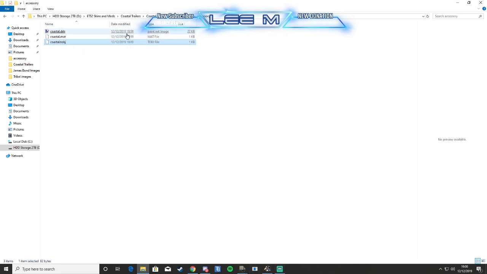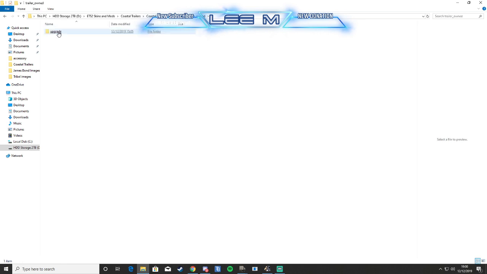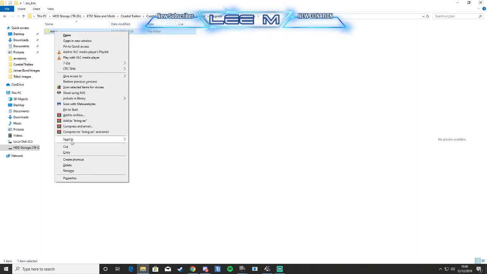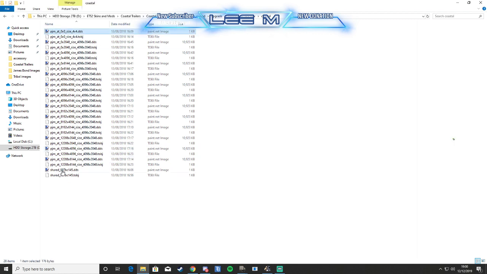So again, all of the material files have now been edited. So we now need to come back out. Now we need to go to the vehicle section. First things first, there's bring, so we'll rename that to coastal. Now we have the skins.